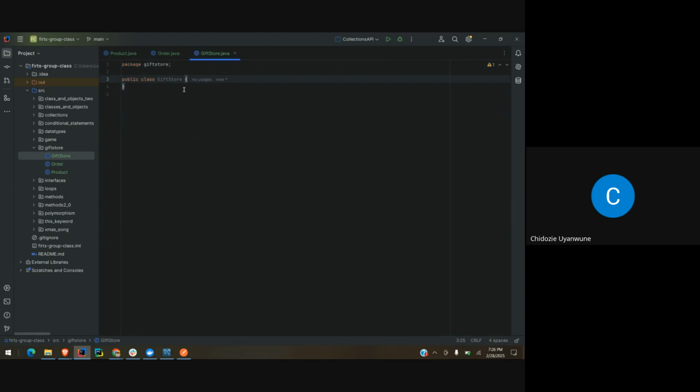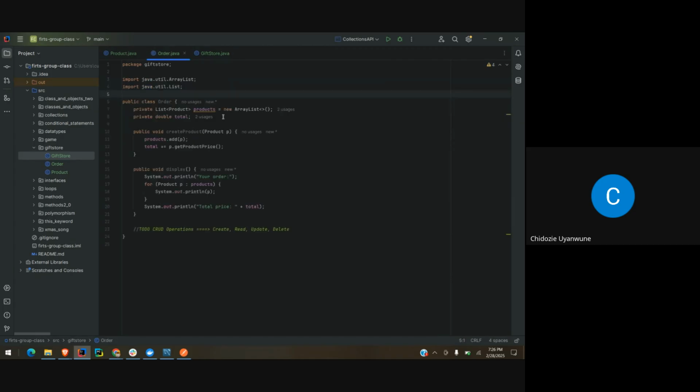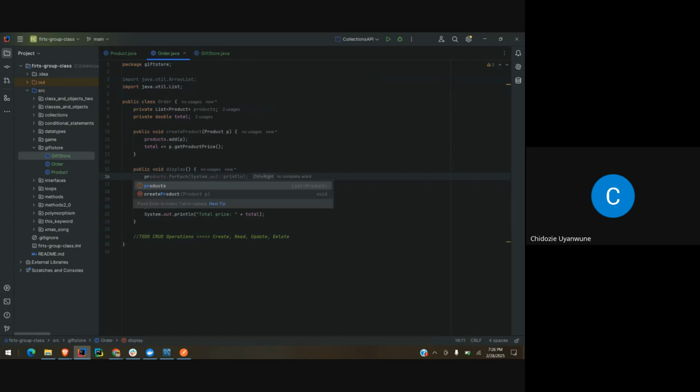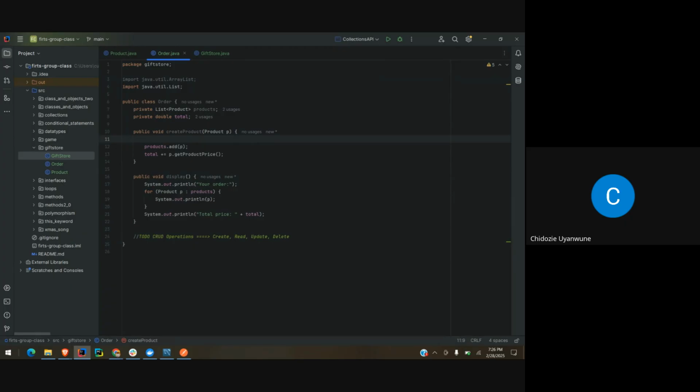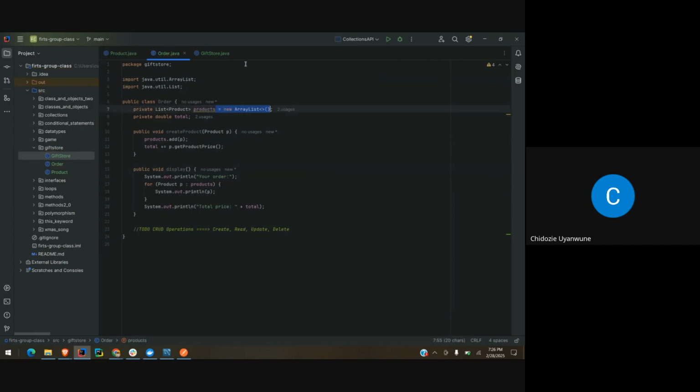Then this here, we can decide to have it like this. It's not a must that you declare it, but before you use it, you can come here and say products equals, so that way you instantiate it. That's the difference between doing it here and doing it there. But I prefer to just do it in one place and get it over with.